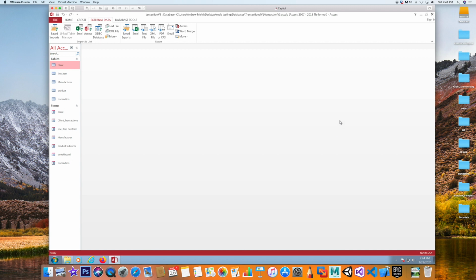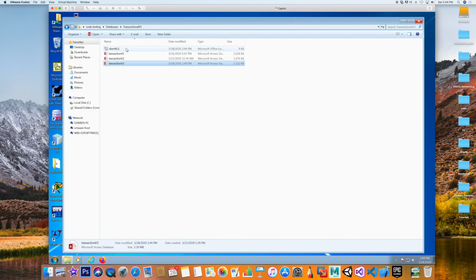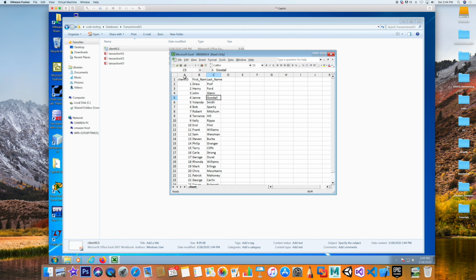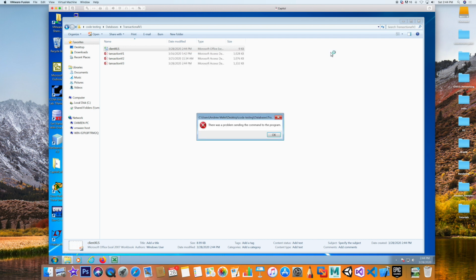Okay. Now, let's close this application right here. Notice now I have a client XLS. So if I double click here, it's going to give me an error, but that's okay. I still have a spreadsheet. So all of my clients are right here, in a spreadsheet. Okay, perfect. So I am going to close it. Don't need this error message. It's not going to affect anything.